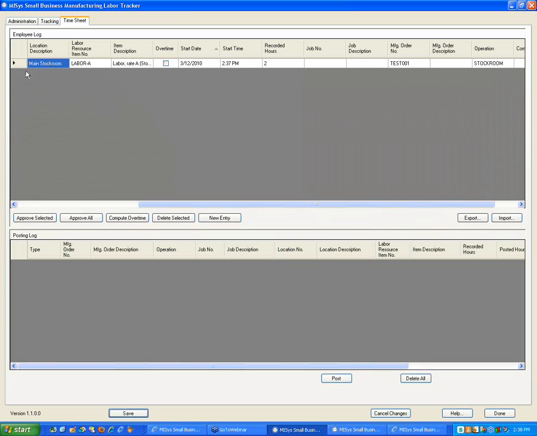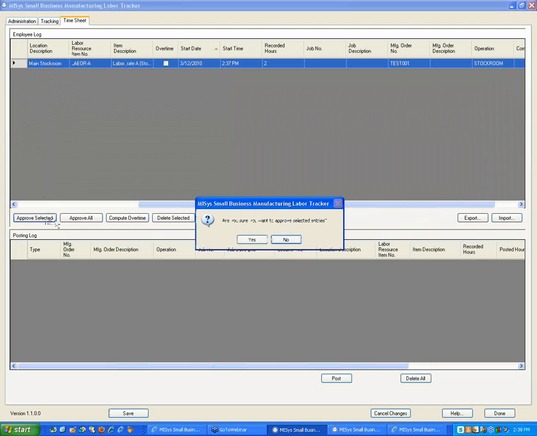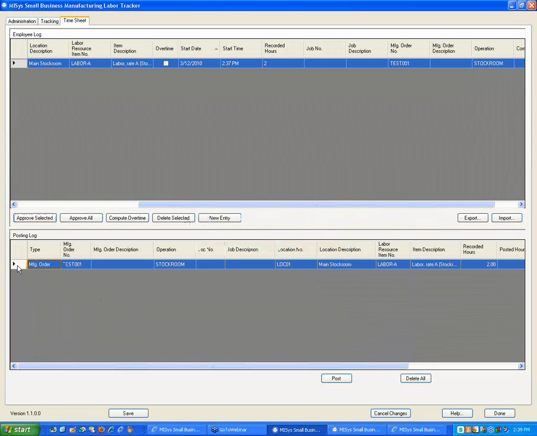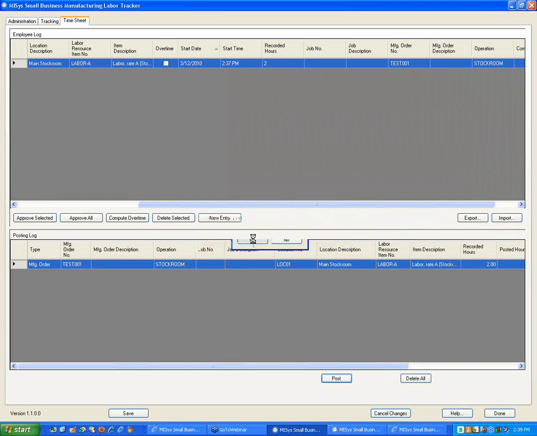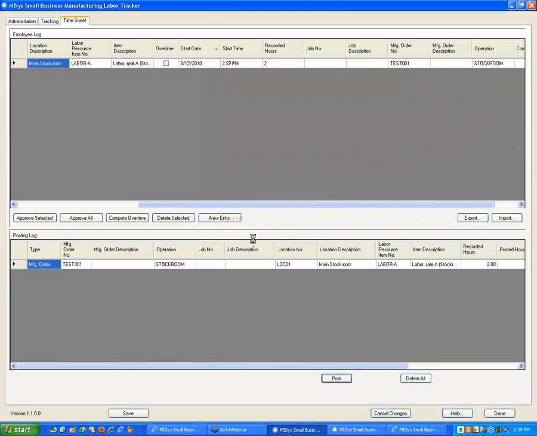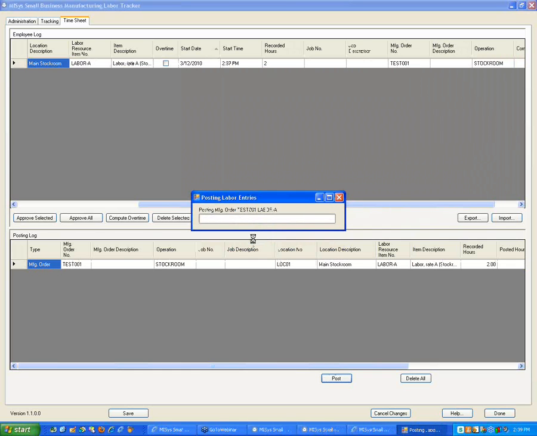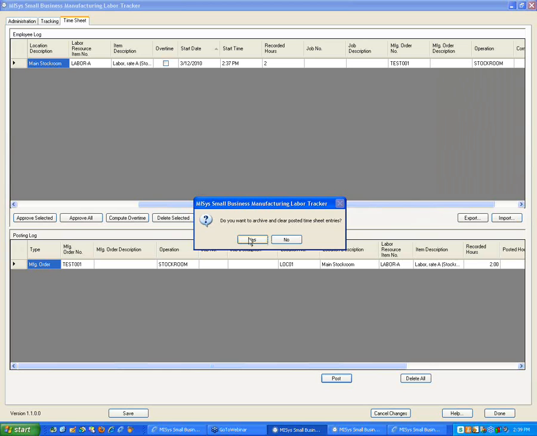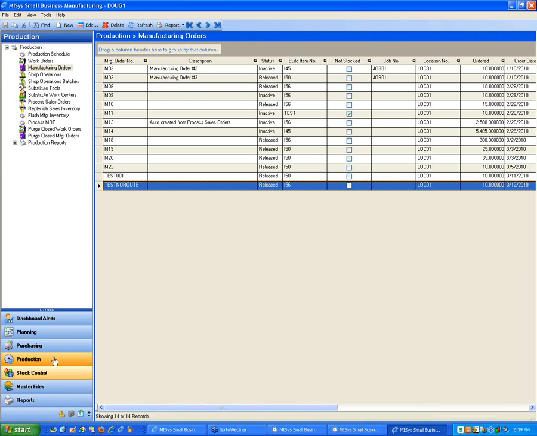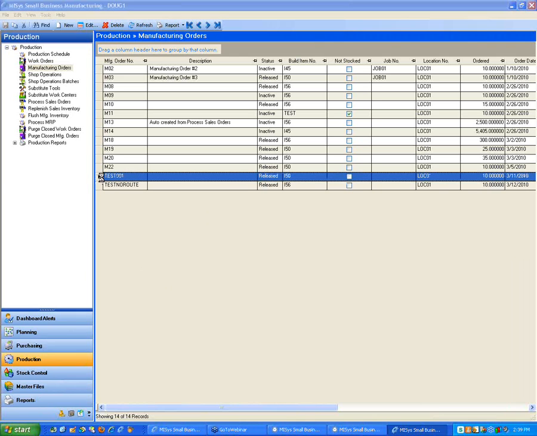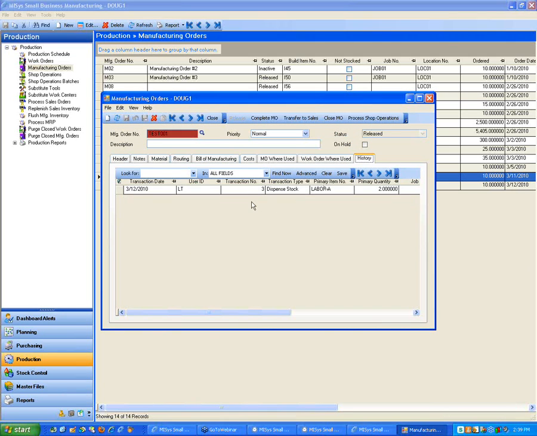Okay, so I'll save this. I know I just created it. I'm going to approve selected, or I use approve all to approve them all at once if I had more than just the one. Okay, it's now in there. Stockroom operation, post it. Okay, posted my operation. Let's go take a look at what that looks like. So we go to test 01. Okay, jump to the history tab.